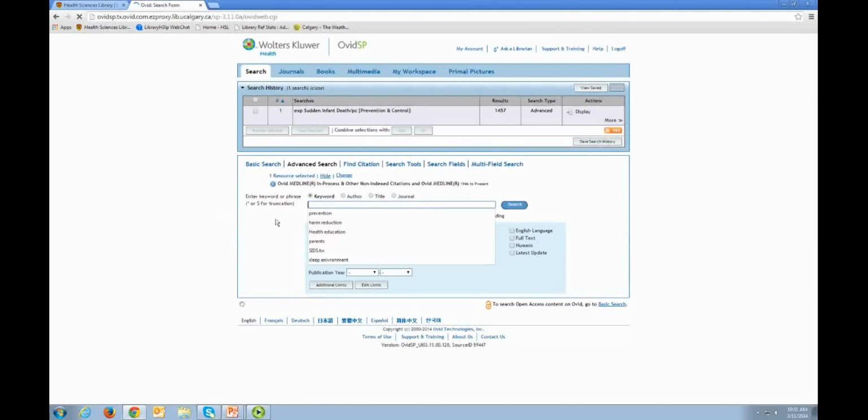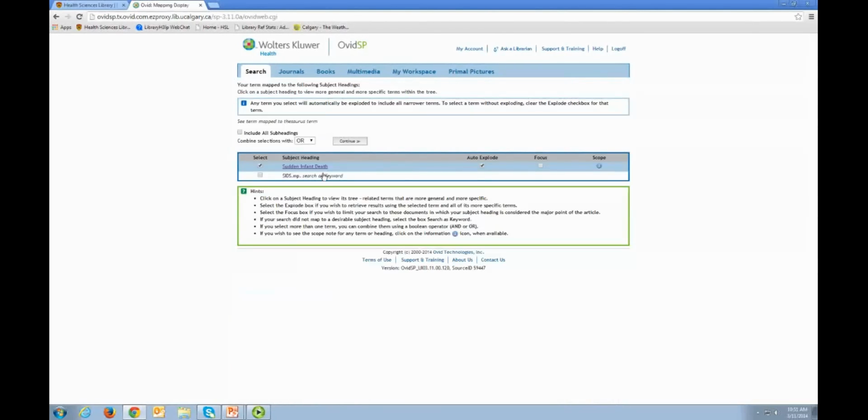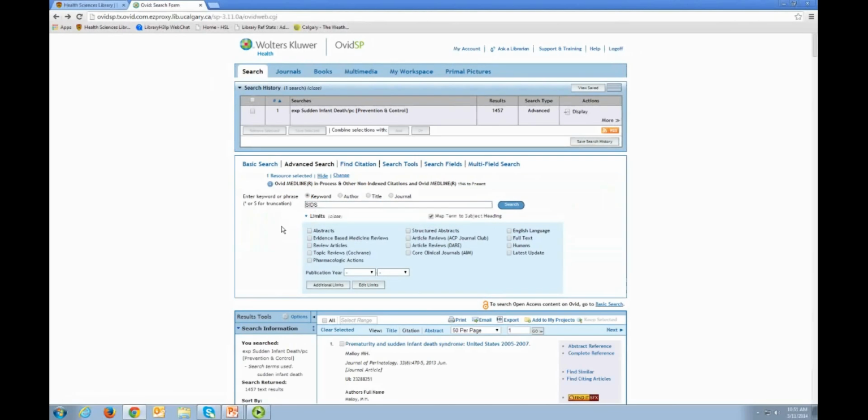As you can recall from our PICO chart, the next thing that we're going to search for is SIDS as the acronym. Now we can see if it's a map term to subject heading, and it just brings us back to the MeSH, but I want to make sure that we are getting anything that's unindexed. So the function that we will use is the text word search. So after SIDS, put .tw, and that will find this acronym in the title or abstract of a paper.